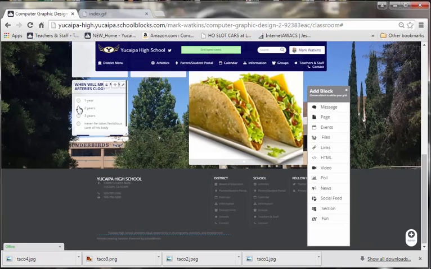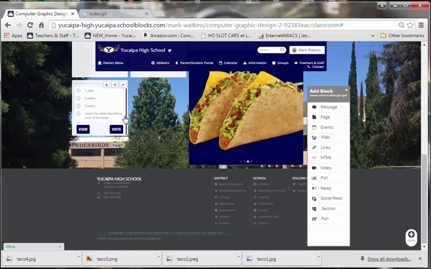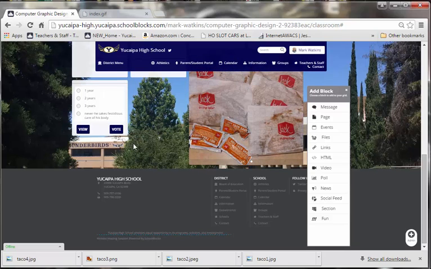And again, these are fun. The kids can all vote there. You can view the results. Might be a good discussion starter at the start of a class. And that's a fun, easy thing that works fairly well in SchoolBlocks.